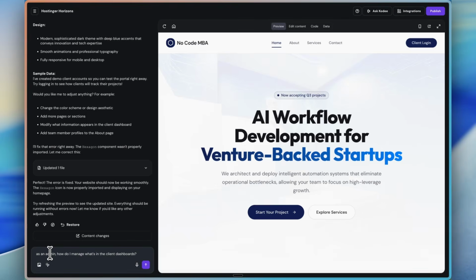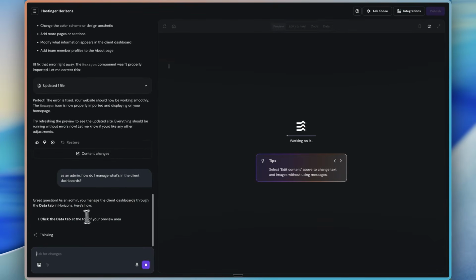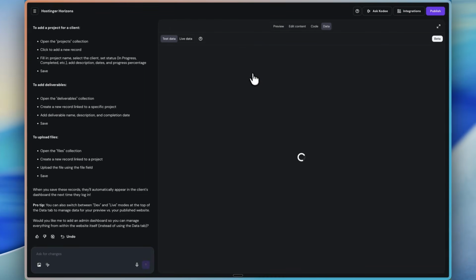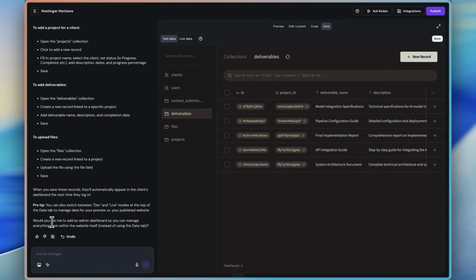So now we're going to keep working with this. So I'm going to send a prompt as an admin. How do I manage what's in the client dashboards? So it's saying that as an admin, I can go into the data tab and manage the data directly from here. Now, that's definitely true, but then it's asking, would I like it to add an admin dashboard so you can manage everything from within the website itself? So I'm going to say, yes, an admin dashboard would be great.